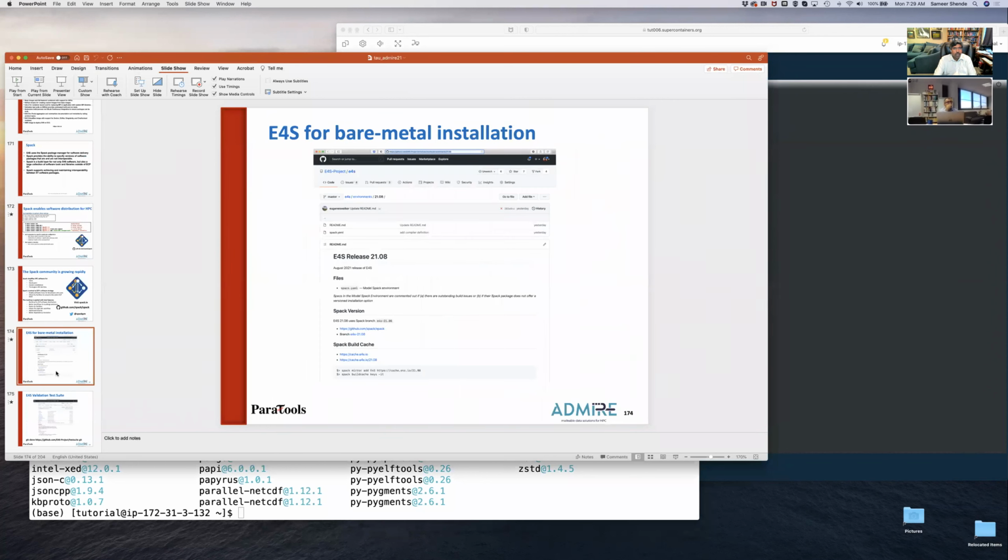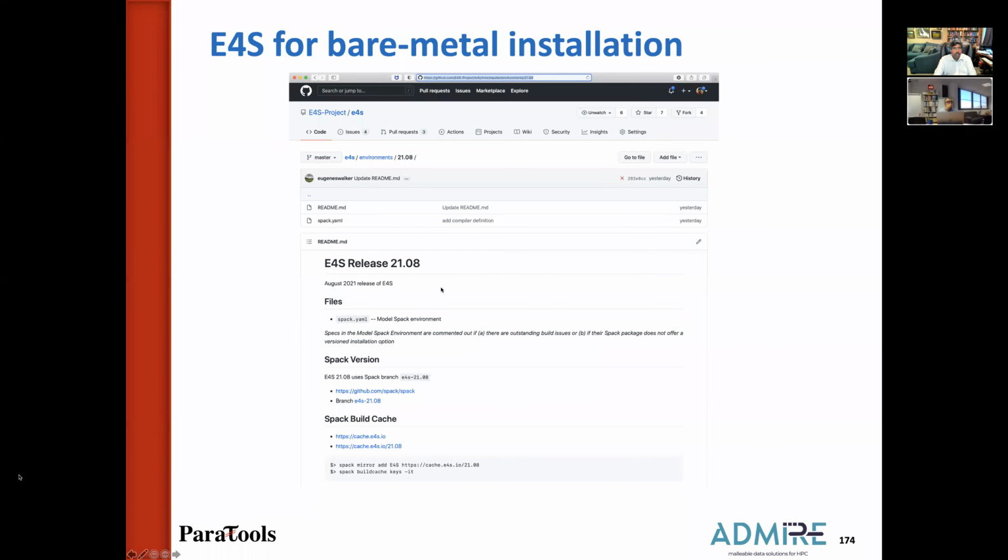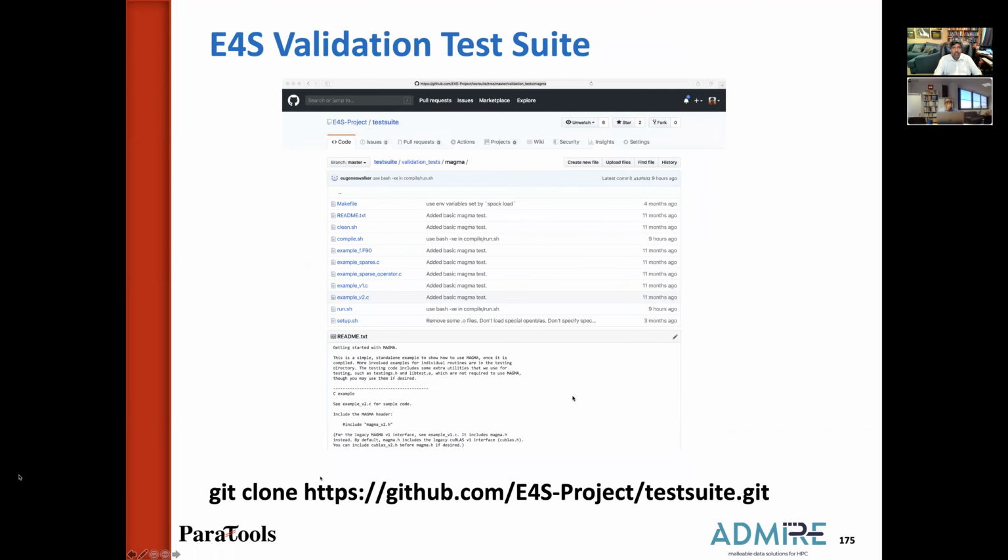If you want to do bare metal installation of these packages, we have an environment file in the E4S project. You can just have a spack.yaml file that describes how to install it. We can even add a mirror so that you can download binaries and you don't have to install everything from source code. And we have a validation test suite which checks if the package is correctly installed.